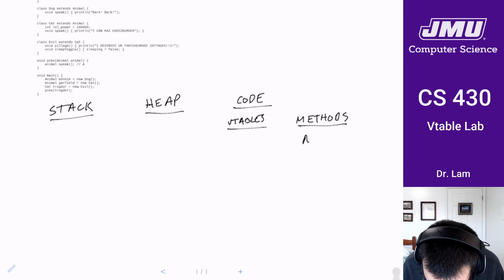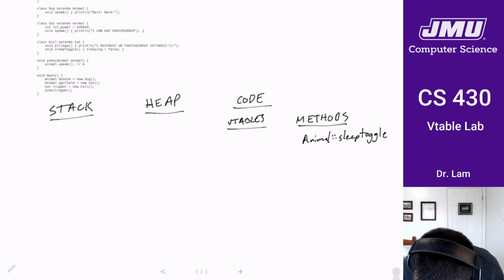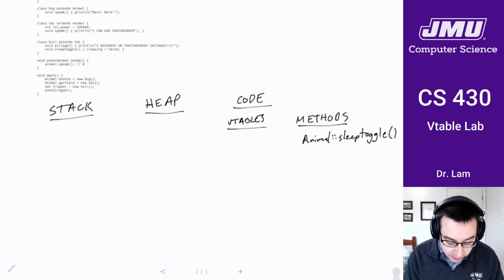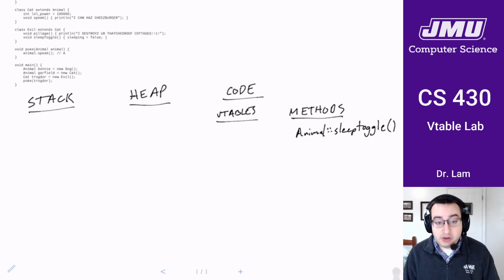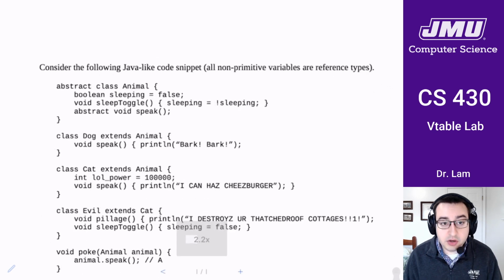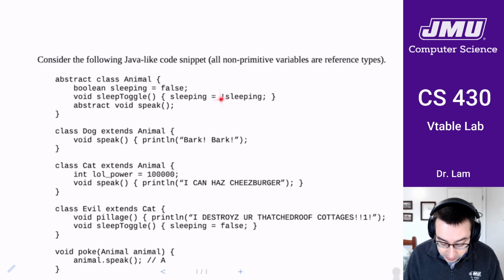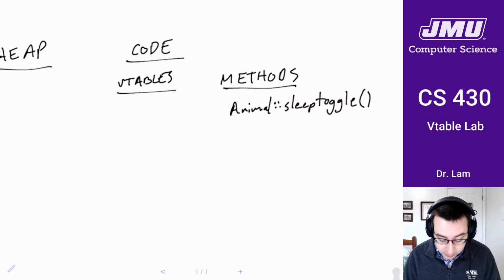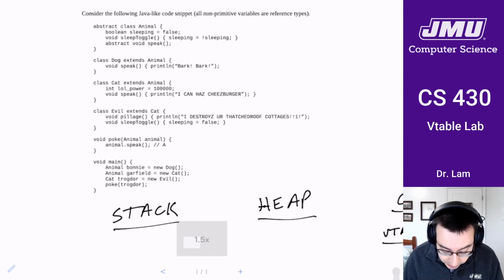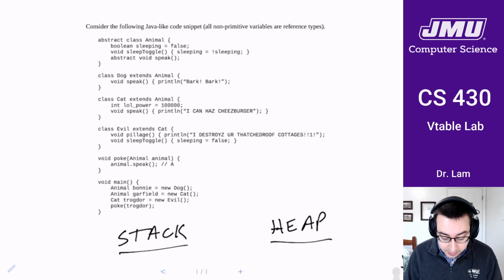So I'm going to denote this using this notation. And just put some parentheses there just to clarify that this is a method. So this is a concrete implementation, and the code that would be in the code region would be this code right here. So this would get compiled down, and then that would be in a region of memory inside of the code region.